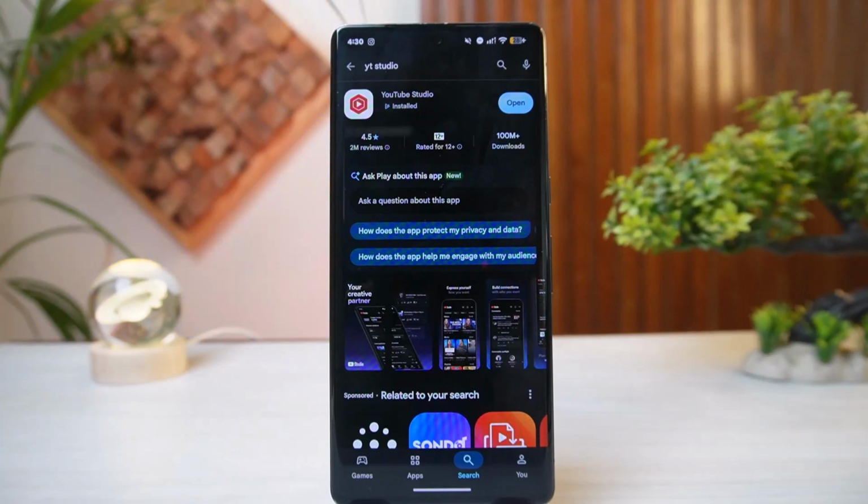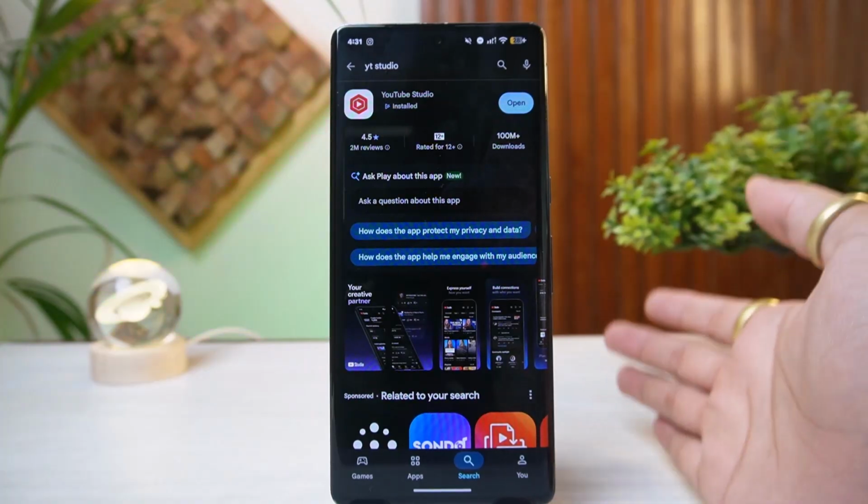How to add end screen to YouTube video. To add end screen to your YouTube video, first of all, you must insert it. To insert this, you have to go ahead and log into the YouTube Studio on your desktop.